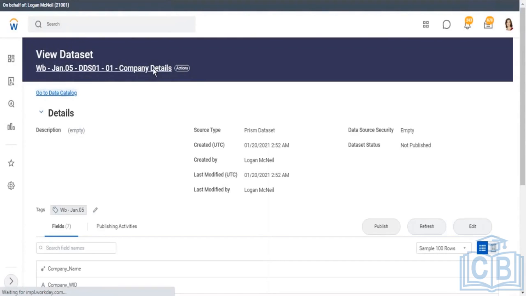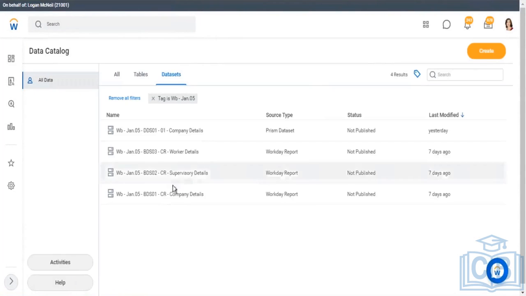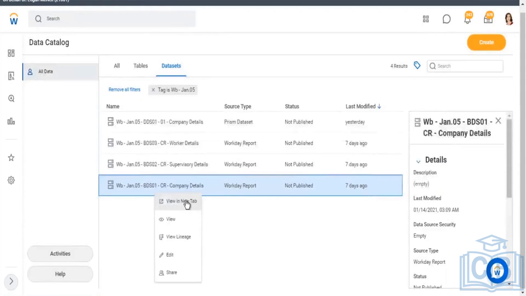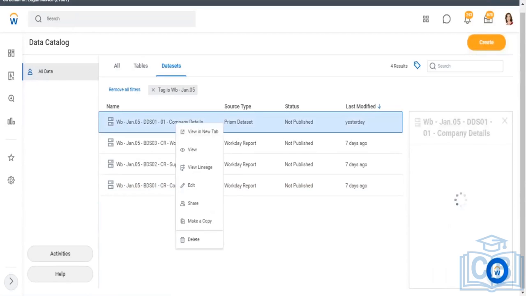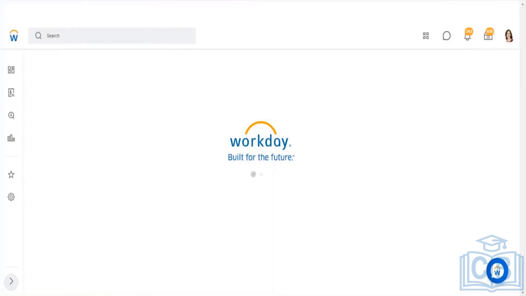Let me go back to the data catalog. What I'll do is I would open this base dataset. Let me view this in a new tab, and also this derived dataset. Let's see what is there in this base dataset and this derived dataset. First, let's look at the base dataset.